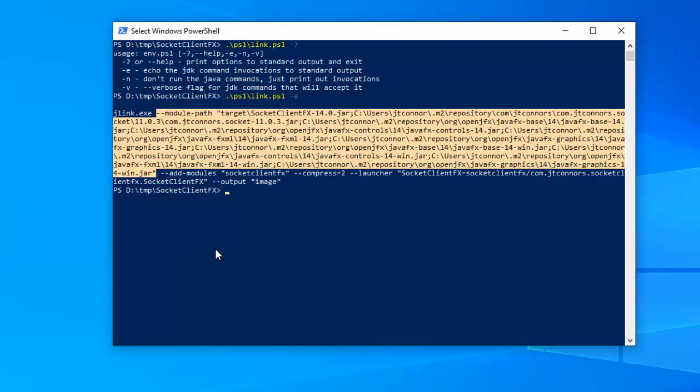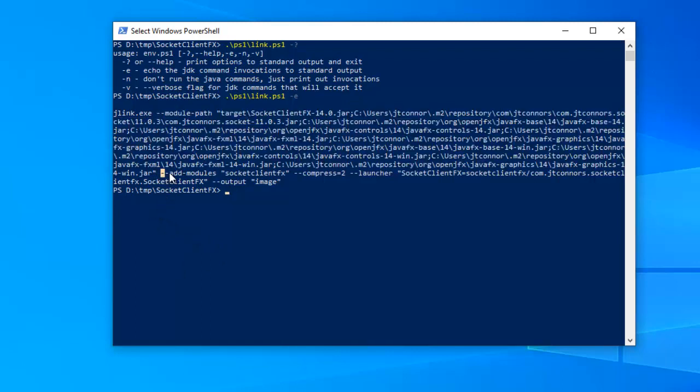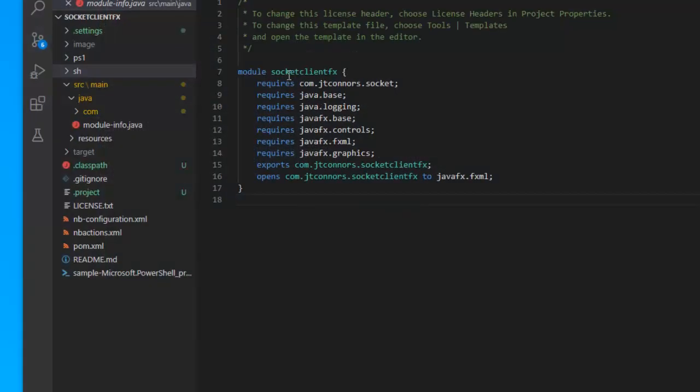And then after you specify a module path, you need to issue this add modules directive and specify the name of the program and the module that you're going to use, which happens to be socket client FX, which is again defined in the module-info file right here.